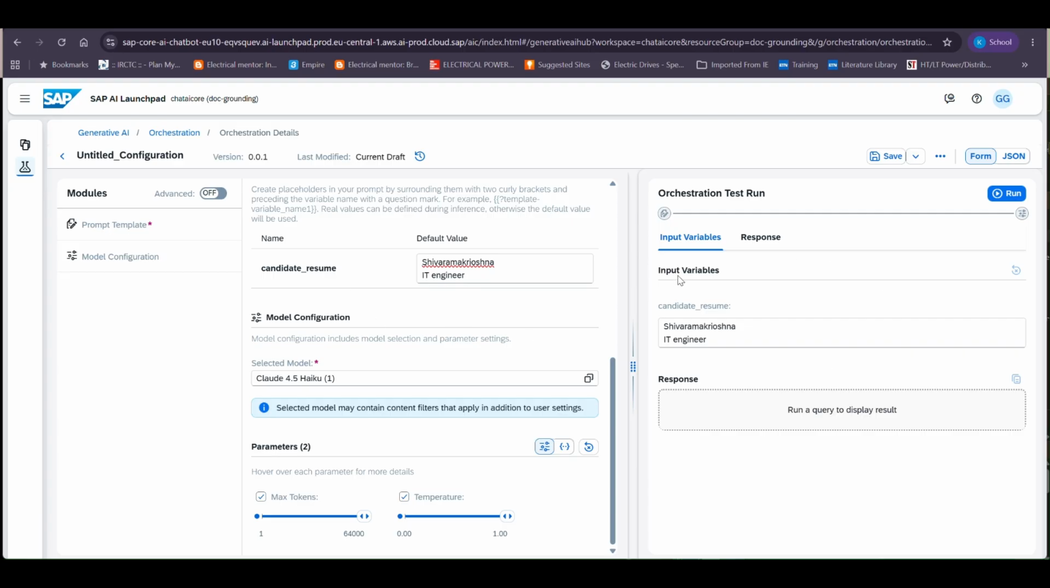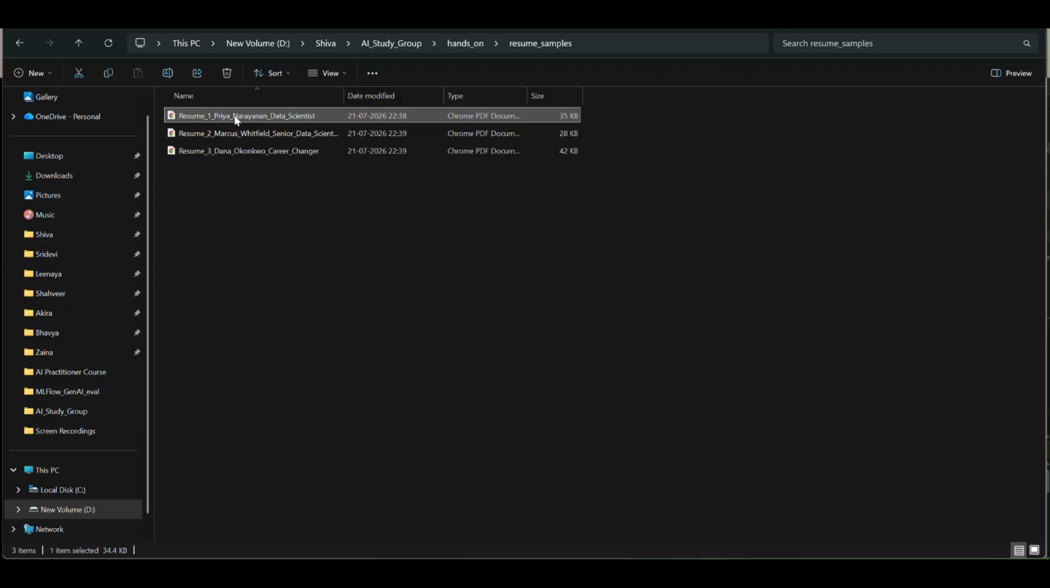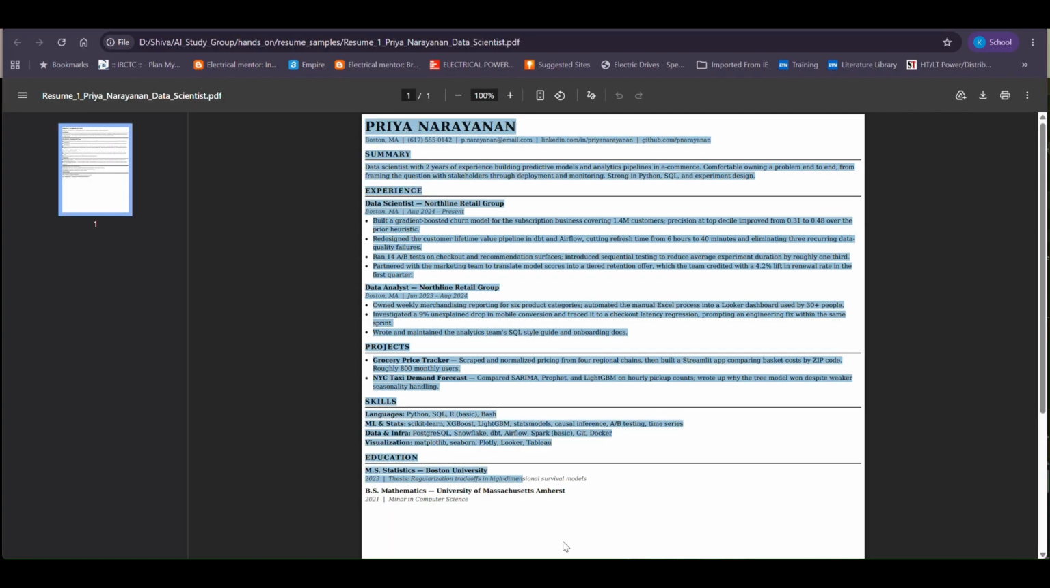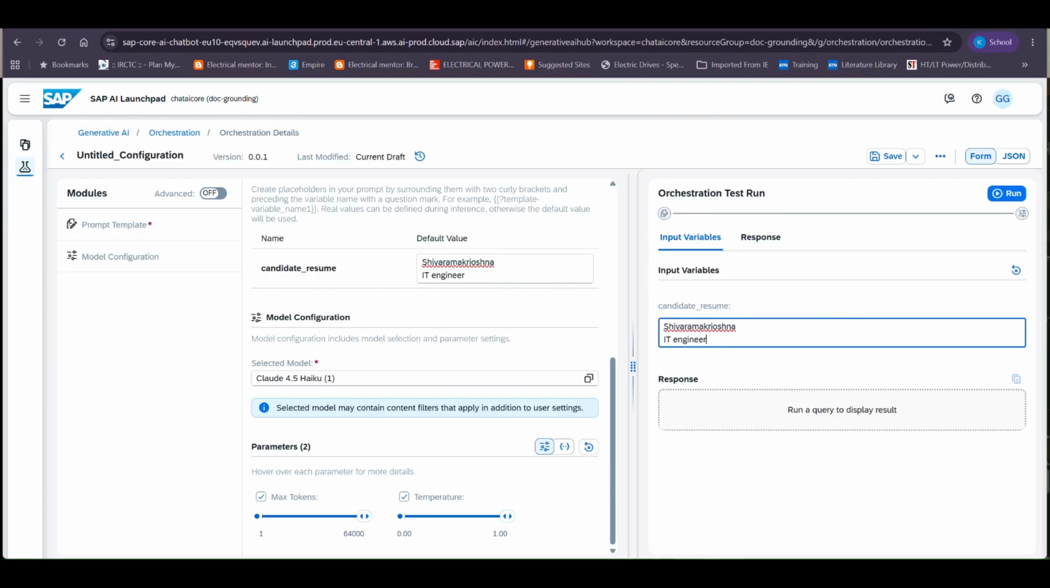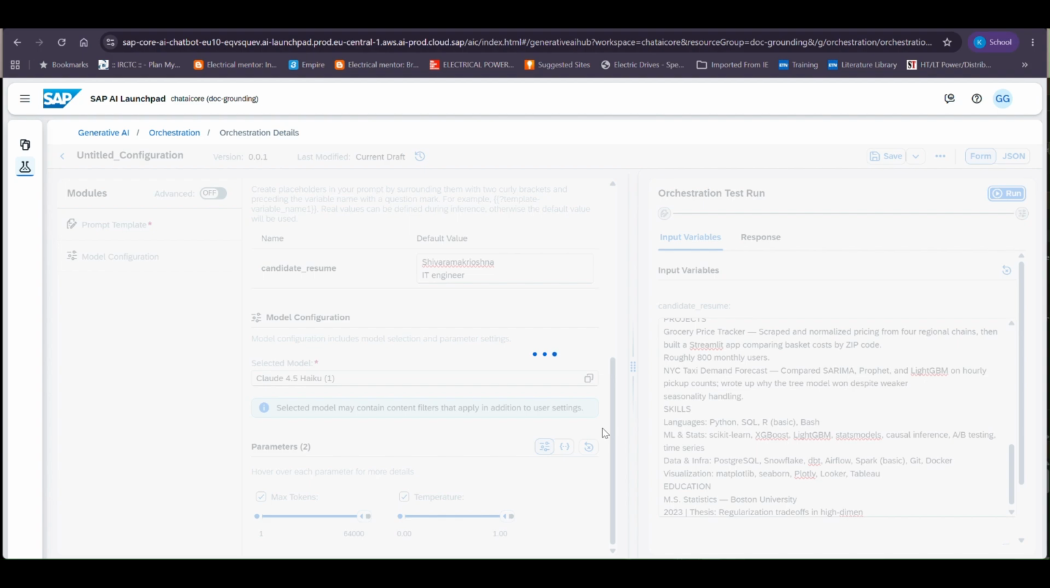And we could go over here. This is a default value, but we could remove this. I just created some sample resumes. I'll copy this, go back here, paste this, and run this.